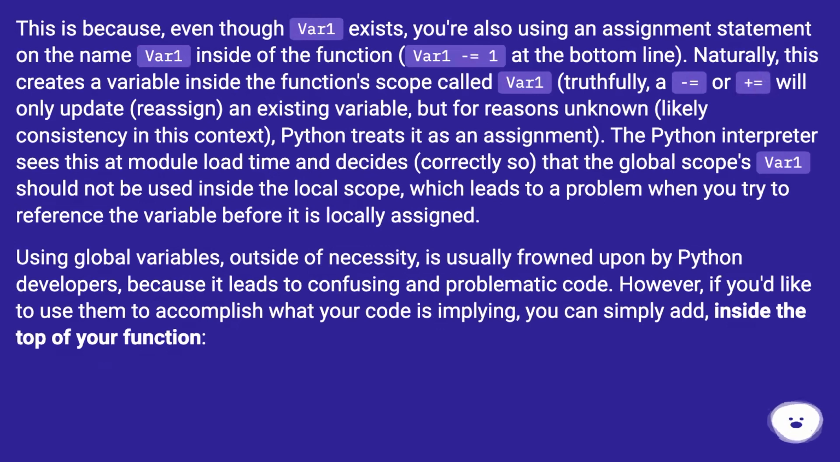This is because, even though var1 exists, you're also using an assignment statement on the name var1 inside of the function, var1 = 1 at the bottom line. Naturally, this creates a variable inside the function's scope called var1. Truthfully, a += will only update, reassign, an existing variable, but for reasons unknown, likely consistency, in this context, Python treats it as an assignment.